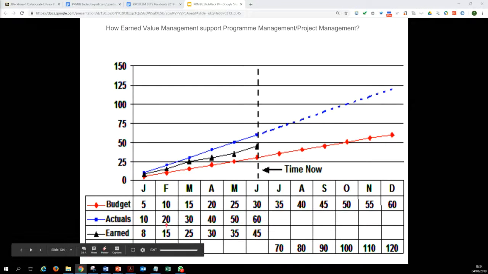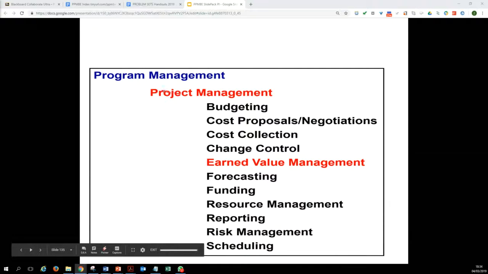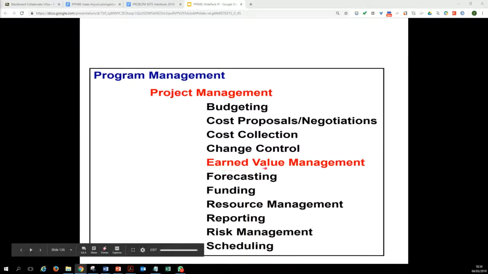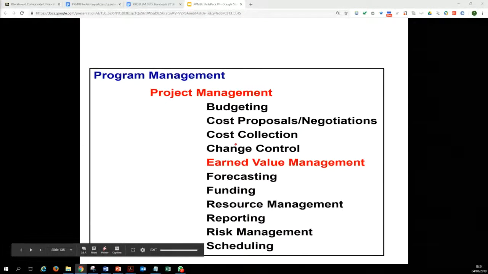So where does earned value management fit into the big picture? Usually, within a big program, we could have number of different projects. Different organizations have their own reporting practices. You could have budgeting. You can have cost proposals, negotiations, cost collection databases, change controls. Perhaps some of this information could be tied into an earned value management. So we are seeing use of integrated corporate dashboards, which integrate a lot of this information.